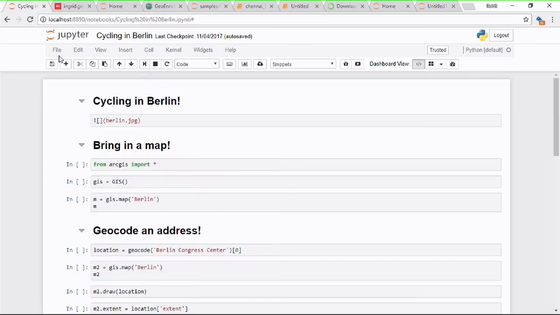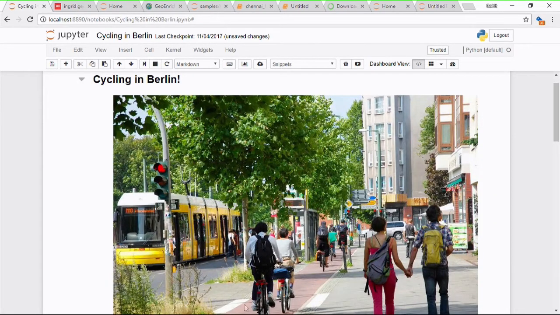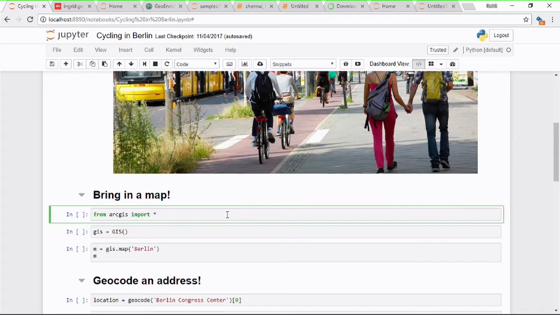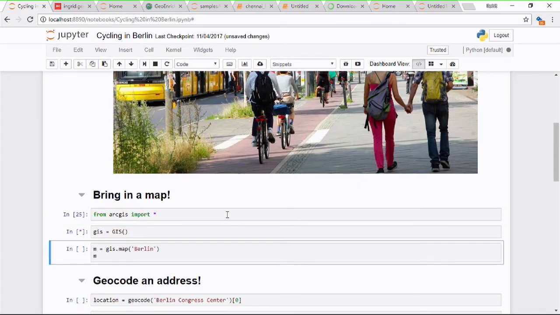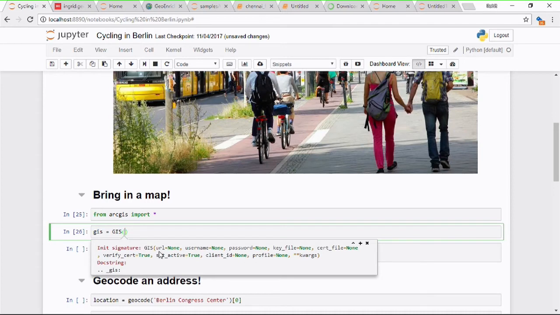Now notebooks are great for interactive experiences. So as you're dealing with data, you want to try out things. Here's a notebook that talks about my experience. I went to Berlin, and I saw that these bike lanes were very well integrated into the city. So I wanted to explore that. So very easily, you can connect to your GIS and bring in a map. Now when you connect to your GIS, notebooks also let you get IntelliSense. So if you do Shift Tab on GIS, I see that there are parameters to pass in: the URL, username and password.